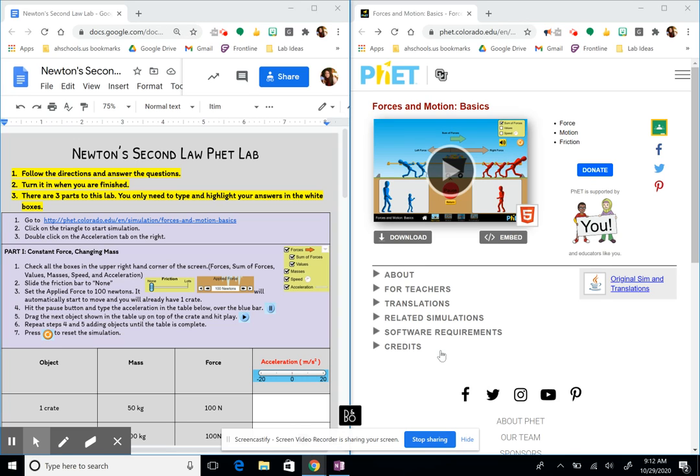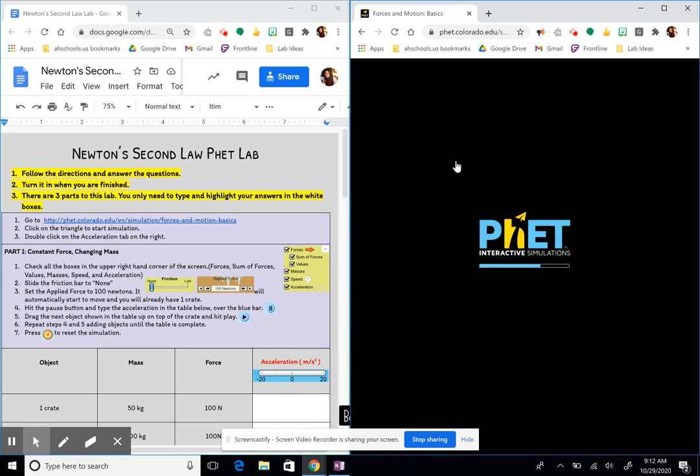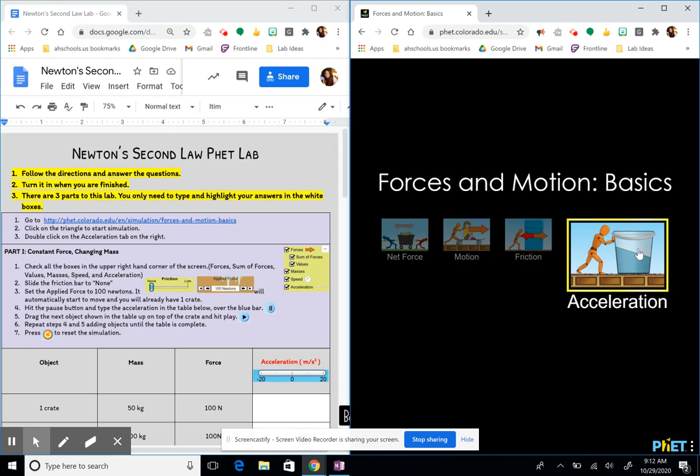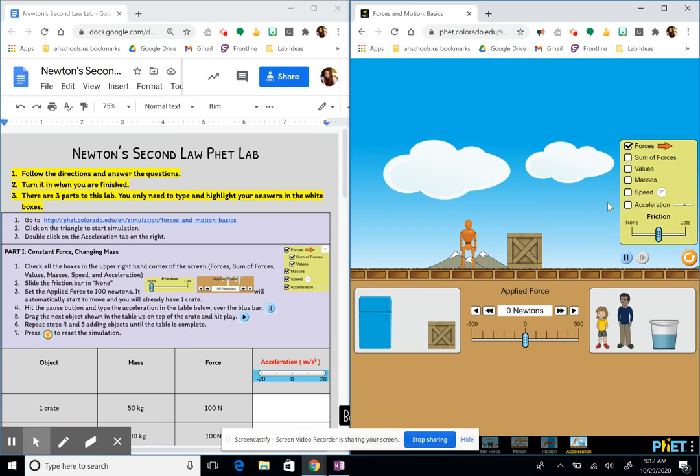All right, so I'm going to walk through Newton's second law PHET lab for you. So you're going to start out with clicking on this link to bring you to the simulation. And then you're going to go ahead and click here. And then you're going to go all the way over to acceleration. So you'll click on that one there.